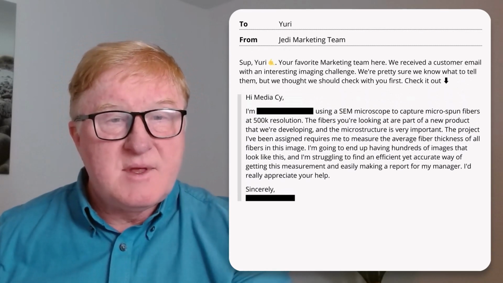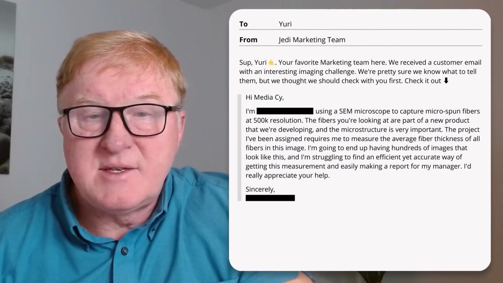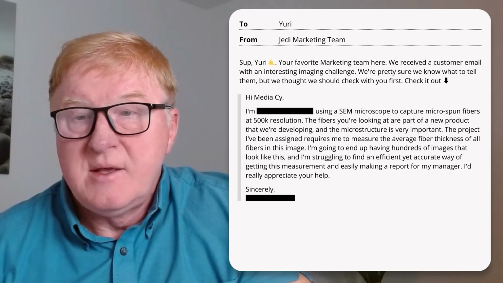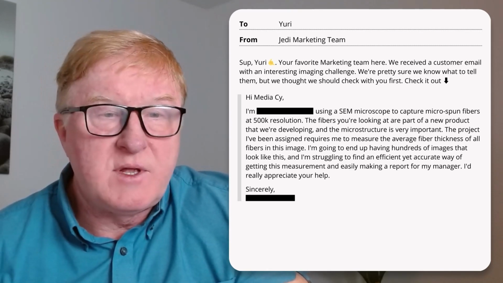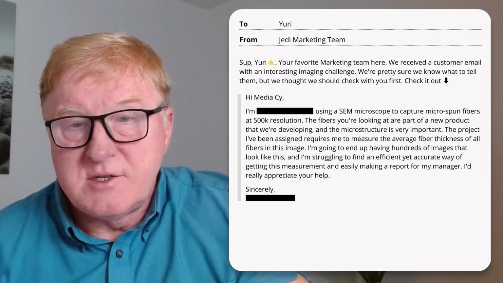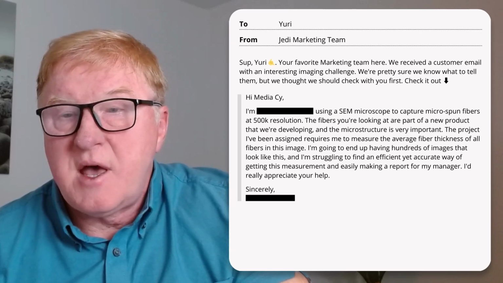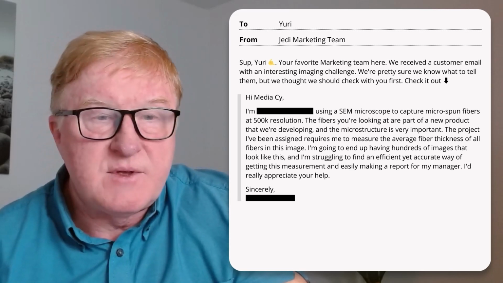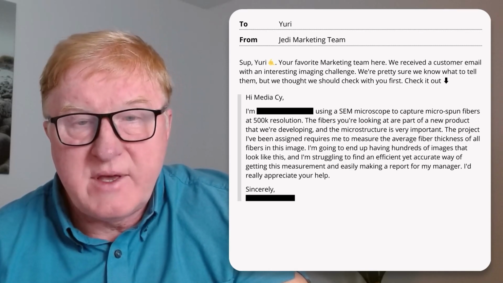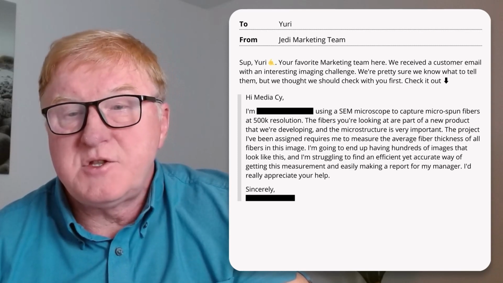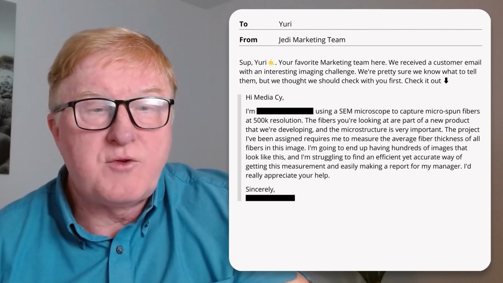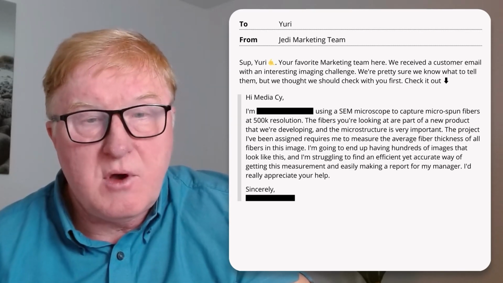Hi MediaSci, I'm using an SEM microscope to capture micro-spun fibers at 500K resolution. The fibers you are looking at are part of a new product that we are developing, and the microstructure is very important. The project I've been assigned requires me to measure the average fiber thickness of all fibers in this image. I'm going to end up having hundreds of images that look like this, and I am struggling to find an efficient yet accurate way of getting this measurement and easily making a report for my manager. I'd really appreciate your help. Sincerely.